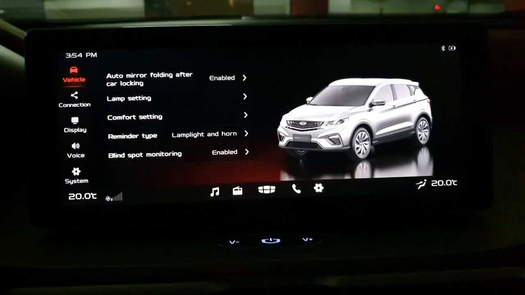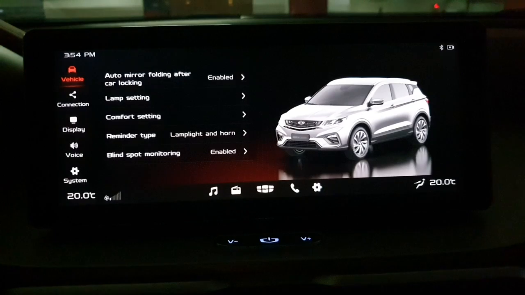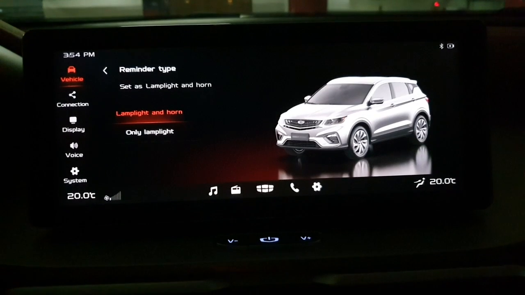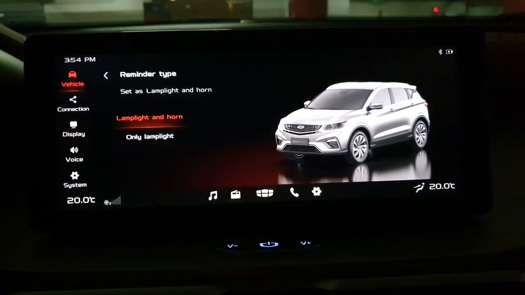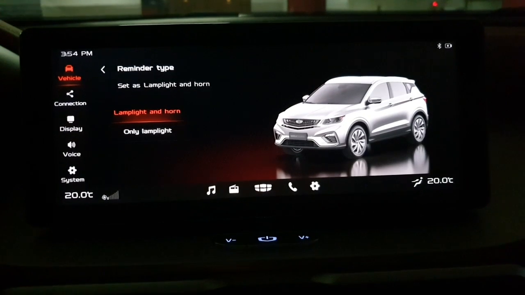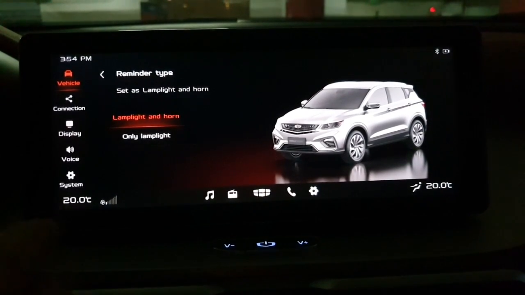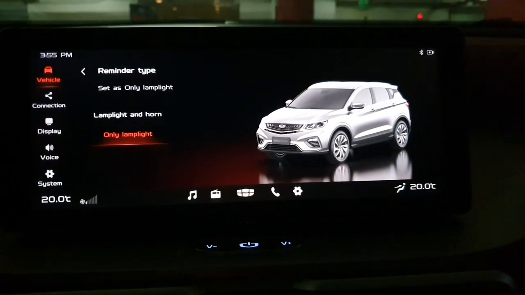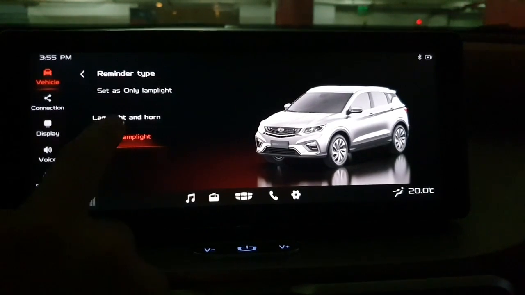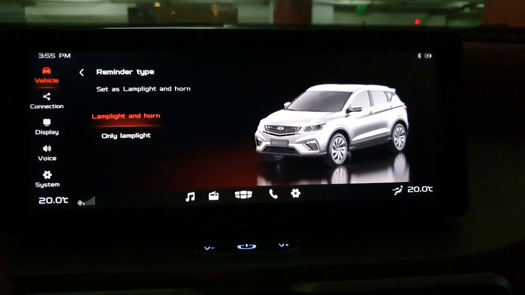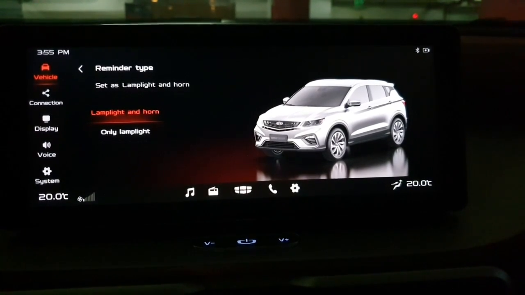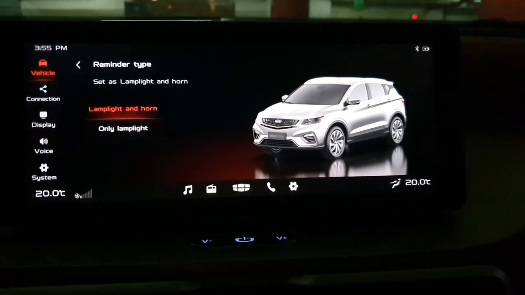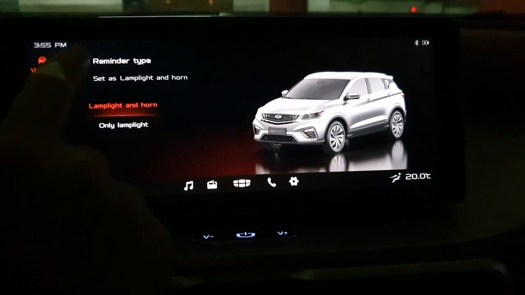Okay, next one naman under vehicle would be the reminder type. I have to be very honest, I'm not very familiar with this, kung paano siya gumagana. I have my assumptions but I could be wrong. So this is a call out for help. Maybe you can comment down below kung paano siya gumagana. I'm seeing two options under the reminder type, the lamp, light, and horn, and then only lamp light. So I'm not sure talaga what this means or kailan siya na-activate. So please help me out. I would appreciate if you can comment down below kung paano siya gumagana or kailan siya na-activate. So for now, isa-set ko muna siya as lamp, light, and horn.